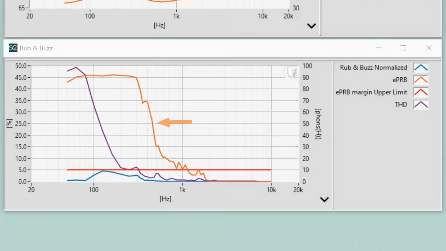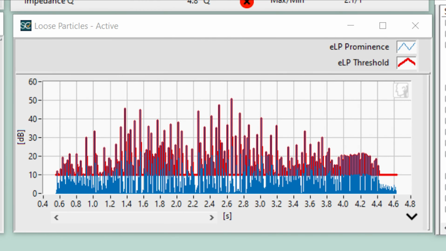This is measured using our enhanced perceptual algorithm, which examines the higher order harmonics, typically 10th and above, using a perceptual algorithm that mimics the response of the human ear. This tells you whether you have audible rub and buzz present in your device. The third type of distortion that we measure is loose particles or transient distortion.